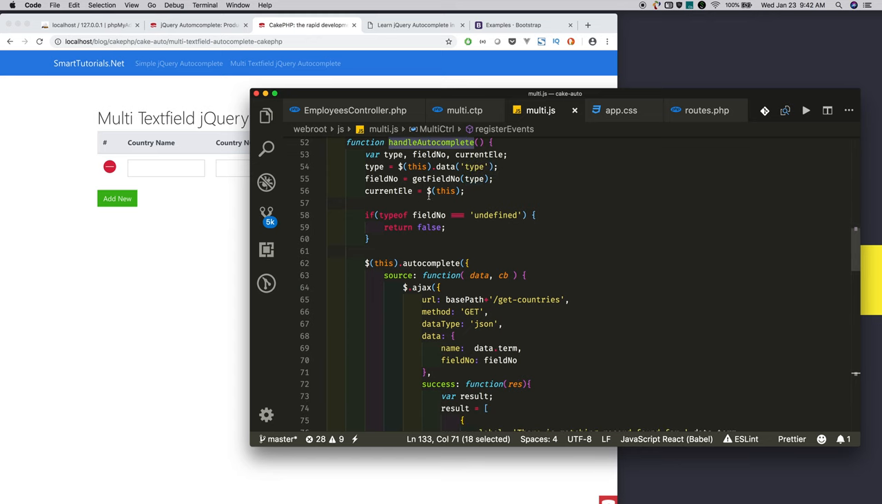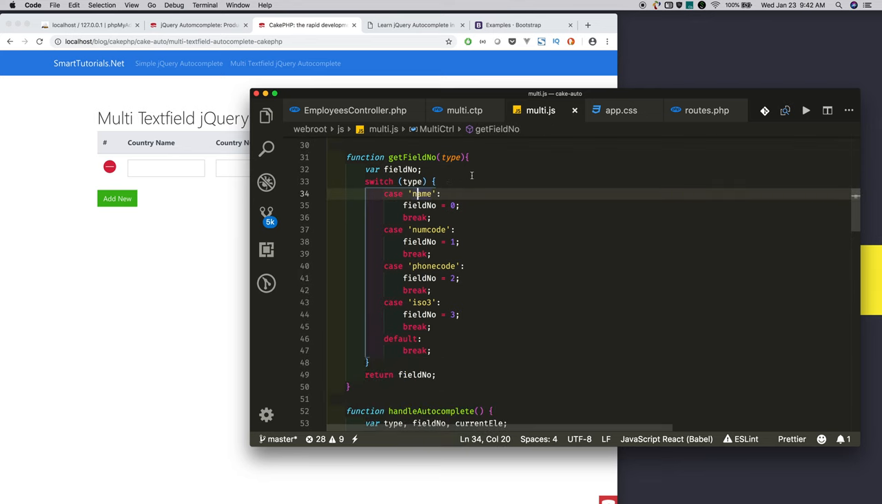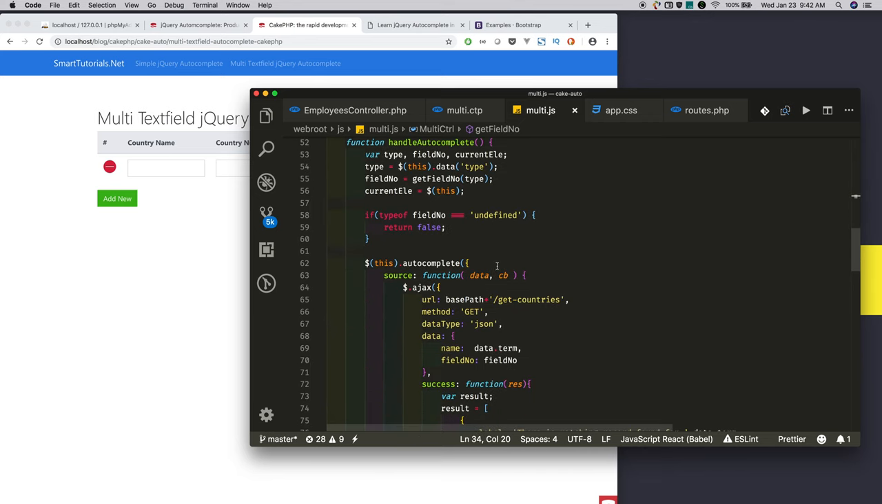Using the type of field, I get the field number. I have already written the logic: if the field type is name, the field number is 0. So I just wrote some logic for that.